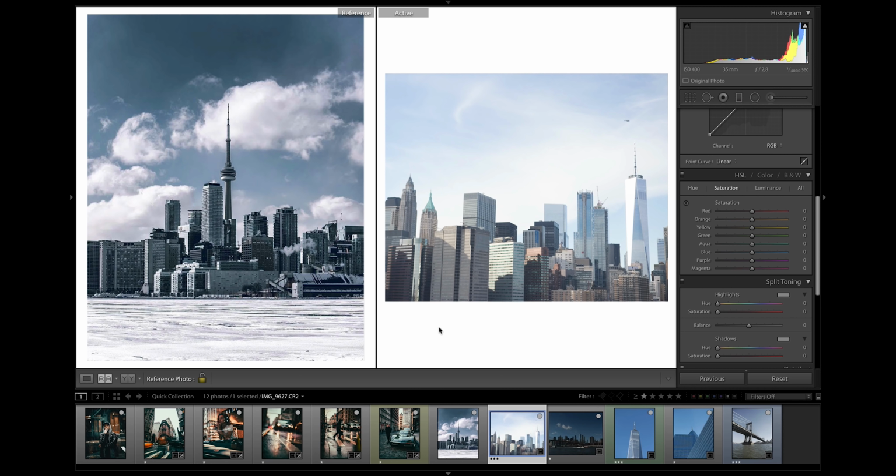Okay, so up next, I'm gonna be taking a look at the cityscape look. Peter's shot was taken in Toronto, mine was taken in New York, a pretty similar landscape, so we're gonna try and copy the style and see what we can come out with.